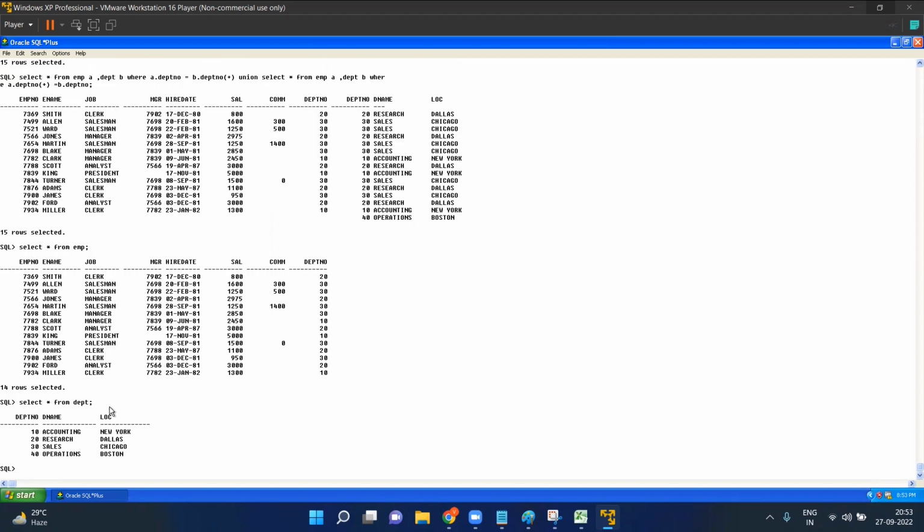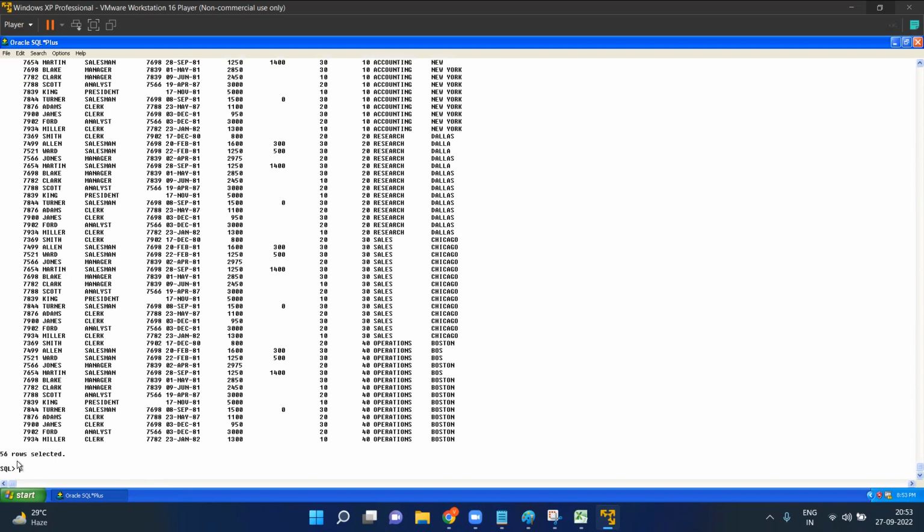Now, if I want to multiply these two tables, what will I write? I'll use a Cartesian product: select star from EMP cross join DPT. How many records are there in table 1? 14. How many records are there in table 2? 4. So what will be the output? 14 into 4 is how many? 56. Yes or no, guys?